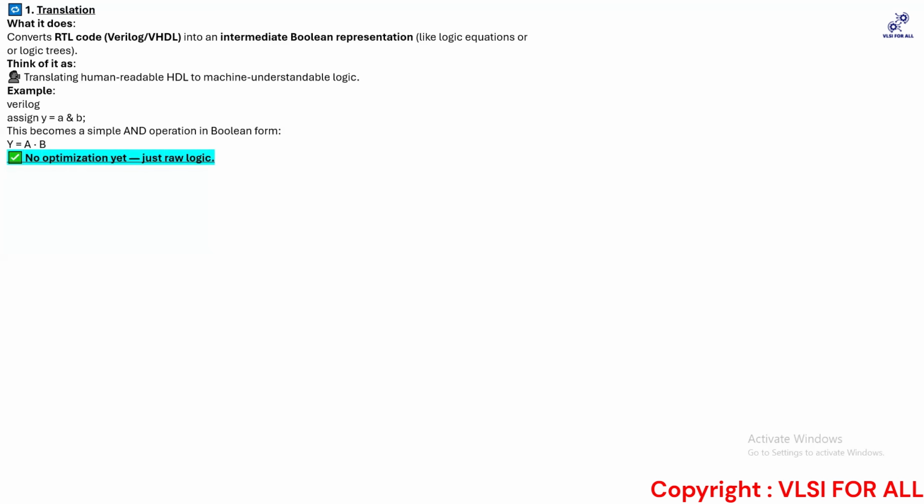This is an ampersand which is being used. But when it translates to Boolean logic, see, this is a very simple example, but in a real-world example there will be a lot of complex cases. So the tool has to understand which kind of logic, which kind of gate or what flop I have to use for it. So the first step is that it translates your RTL code into this kind of Boolean form.